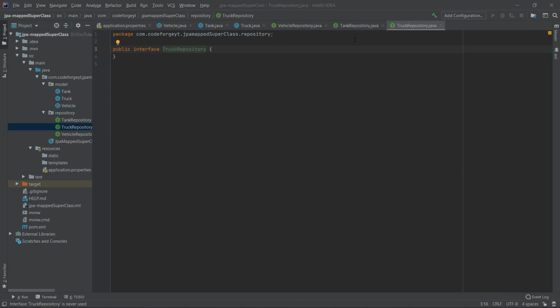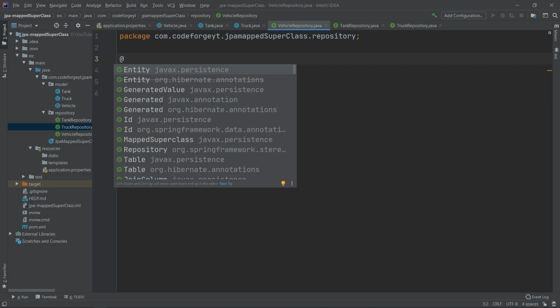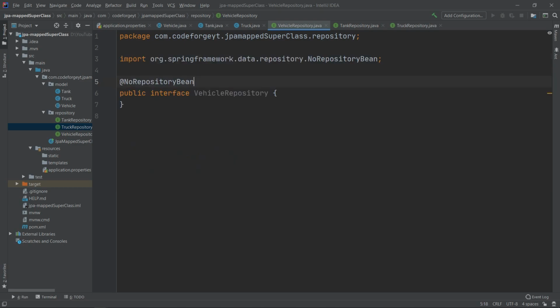Let's start with the vehicle repository because this will be our superclass. And the first thing we want to do is to annotate it with the NoRepositoryBean. Thanks to that annotation, this repository will be excluded by Spring, and it will not be possible to create an instance of this repository.